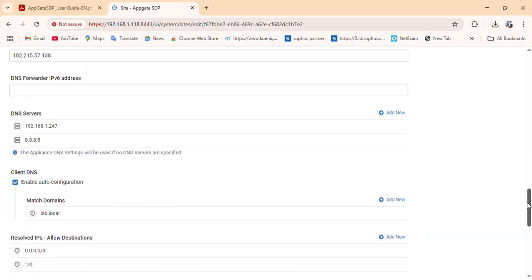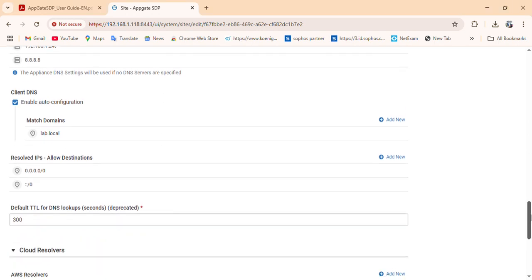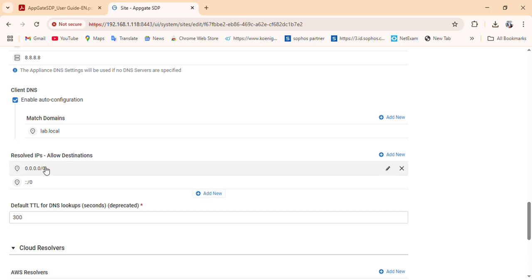Then this is my domain, lab.local, and again, whatever you want to use for this configuration, this setup must be reachable. So to confirm my domain is reachable, let's see. Yeah, as you can see, there's reachability to my domain, so that shows that we are good. Then the resolved IP address, any. So for destination, what do you want it to access? Any for now, because this is a lab environment.